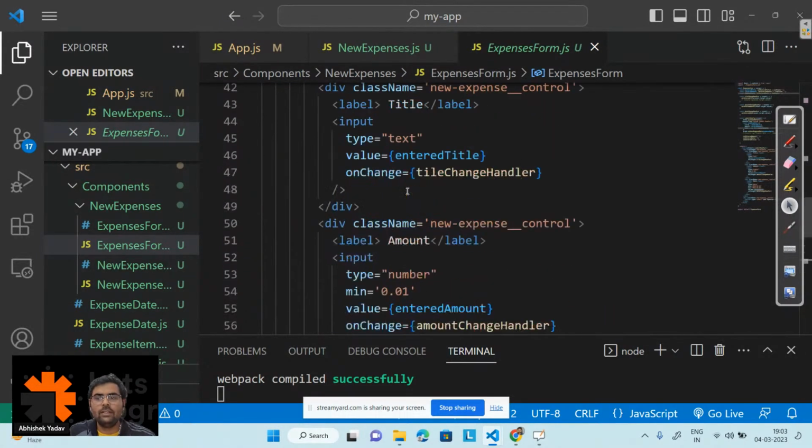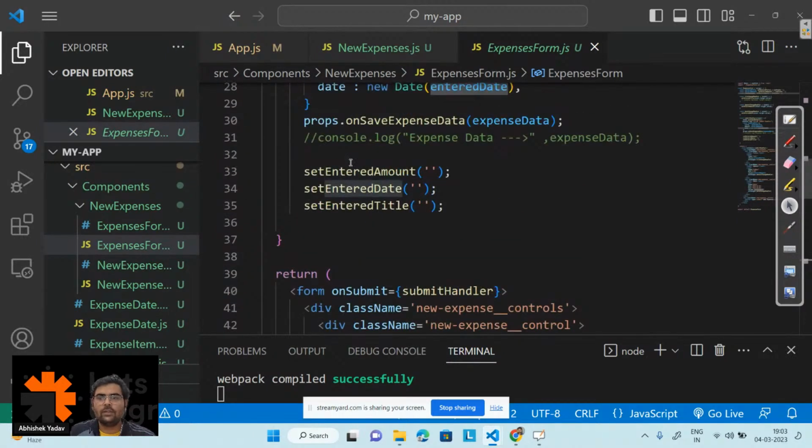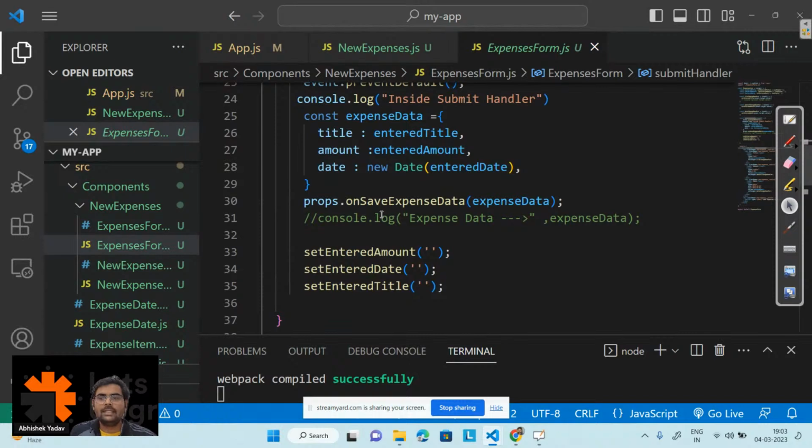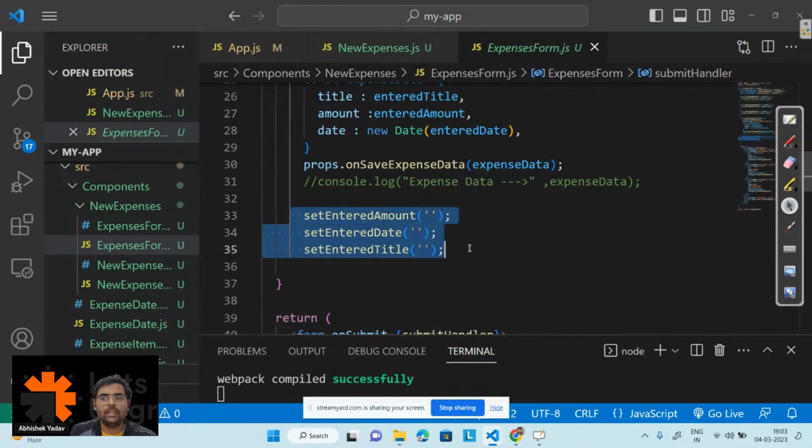The moment you click on the submit button, the submit handler function will get called. Inside the submit handler, at the last, I am updating the state and making it an empty string. So the moment you click on the submit button, the data will get saved and the form will be updated with blank values in the amount field, the title field, and the date field, right, everyone? So with the help of the value attribute, we are able to achieve two-way binding.